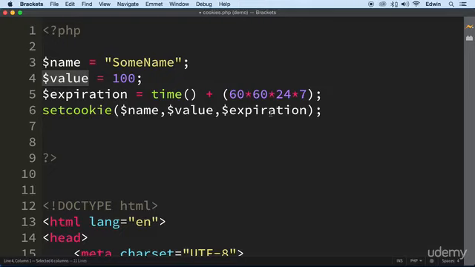In the next video I'm going to show you how to read this value, and how to do things depending on that value.